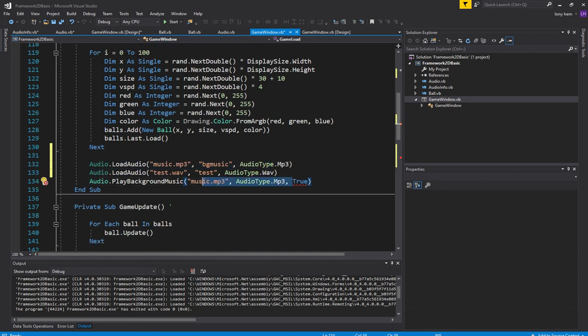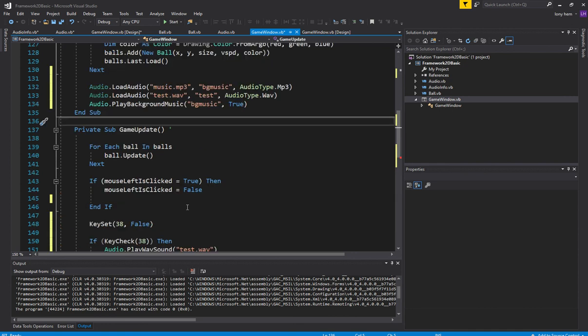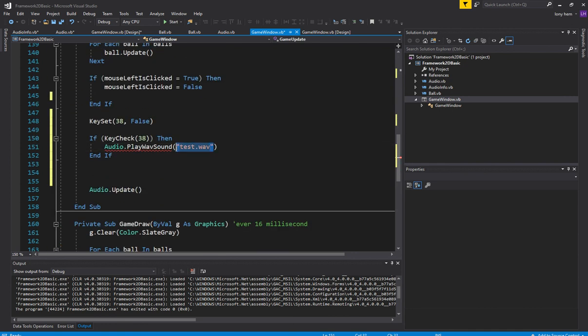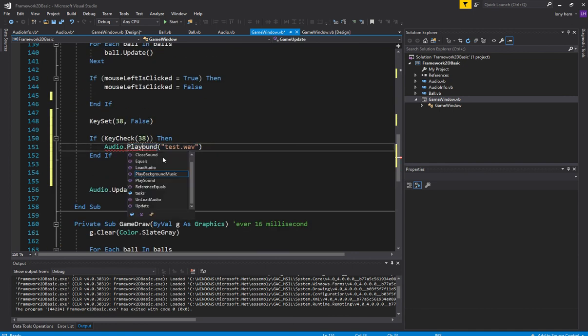Now at this point, I don't need all of that anymore. I can just go, I want to play the BG music. I don't have to worry about anything else. And for this one, that doesn't exist anymore. At least we can't access it anymore. I can now just put the word test.